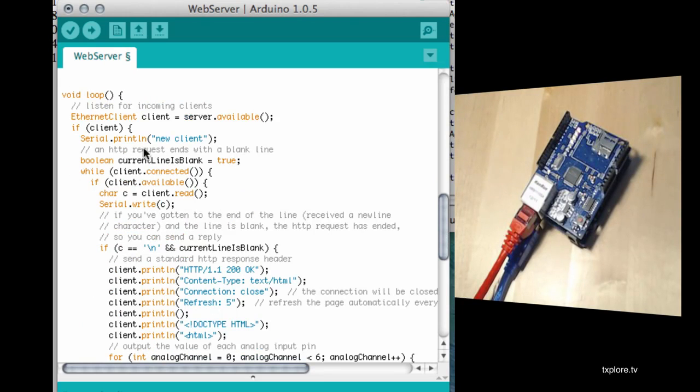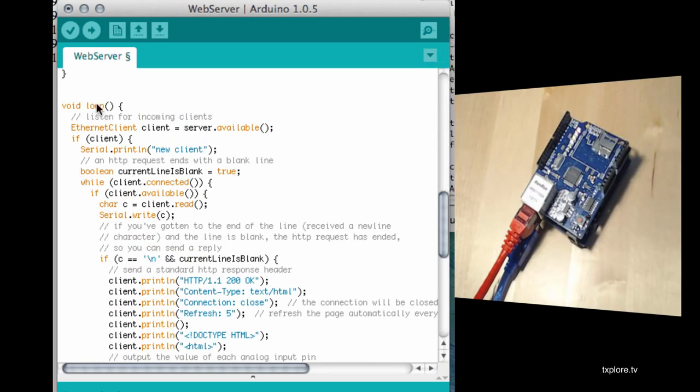Now all the action is happening in the loop function. So first we check to see if a client is trying to connect, and if it is, then we start processing that request in this block in here, inside the if client block. So print a message. Now the interesting thing is starting to happen here. This is where we are starting to deal with the parsing requirements of a GET request.